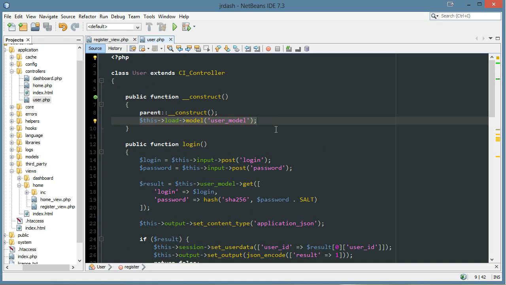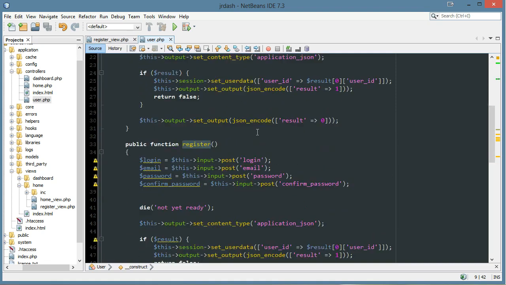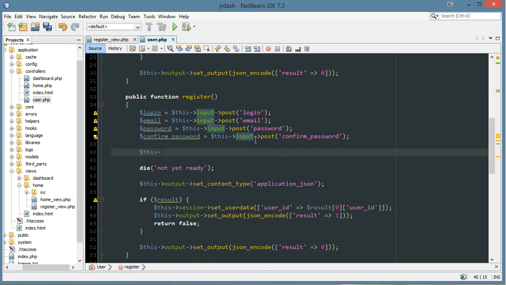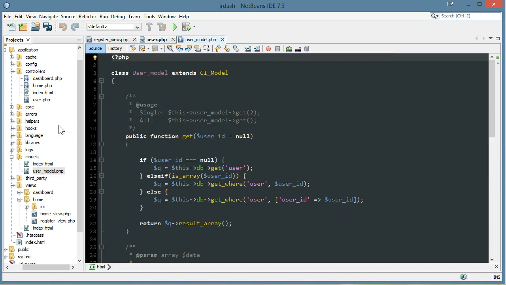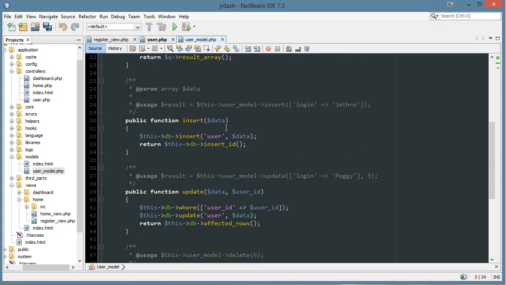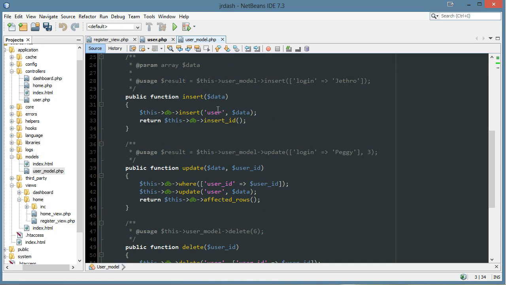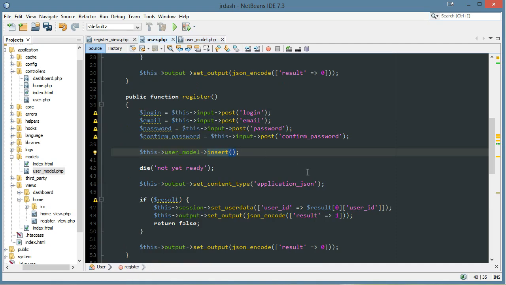So we're automatically loading the user model. So that's available to this whole class. So right here I can say this user model insert. And just to make sure, I believe it's extending CRUD. The user model, it extends the CI model. We didn't make our CRUD model yet. That's a little secret. It accidentally slipped. Insert data. So this just inserts into the user. It's hard coded in here. So I'll say insert.